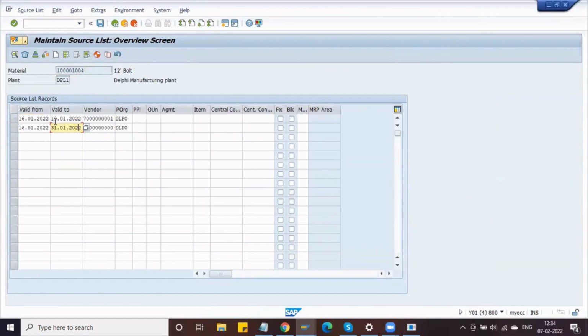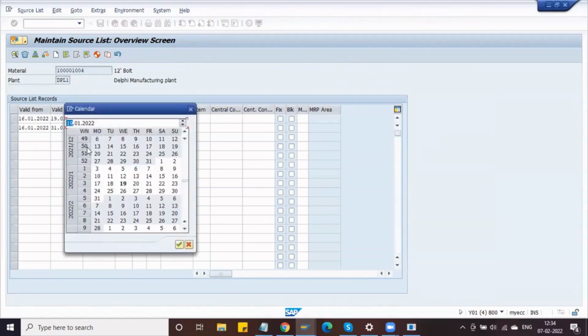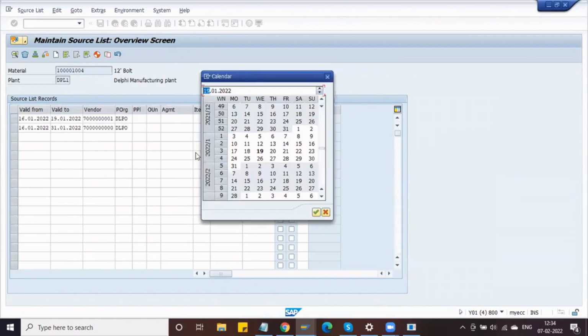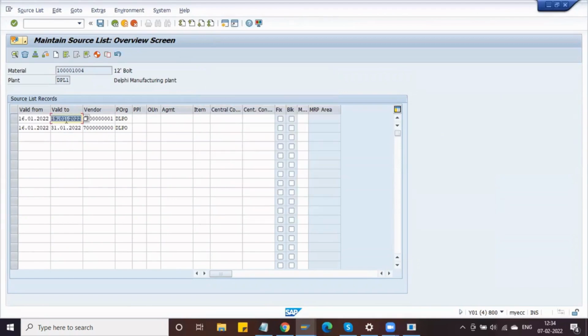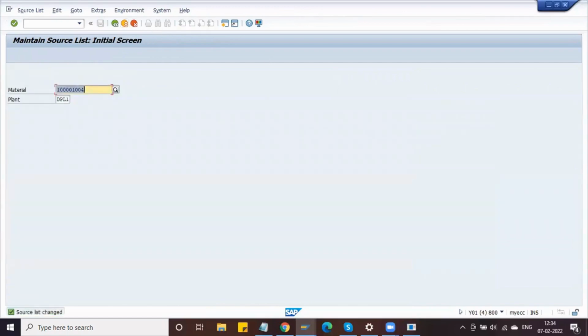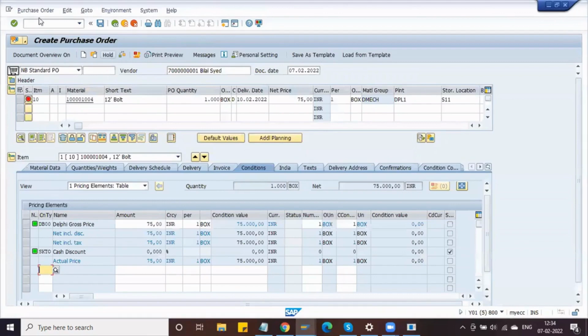See, for Bilal, what is the last date here? 19. Okay. See, the first month 19 is the last date. But the validity was expired, right? That's the reason why it is showing some error message. It is not included in the source list. Why are you creating a purchase order with this material? So let us make it as 3. Save it. No, let us go and create.